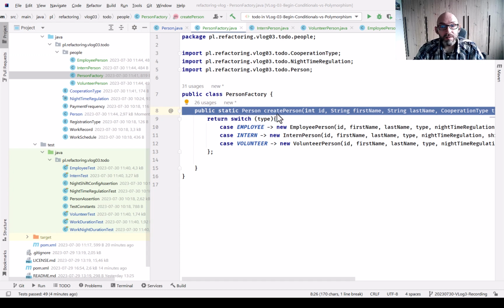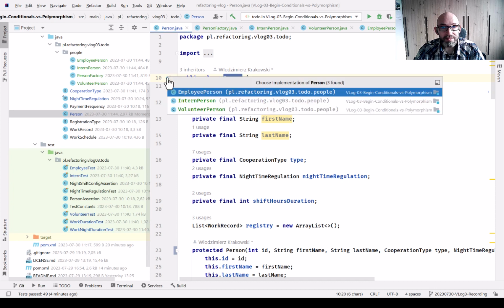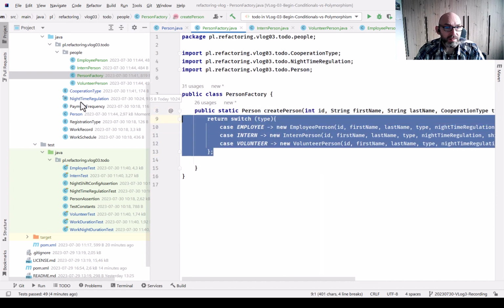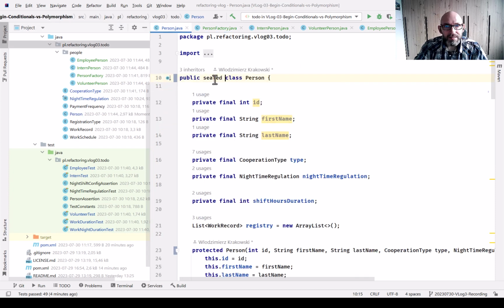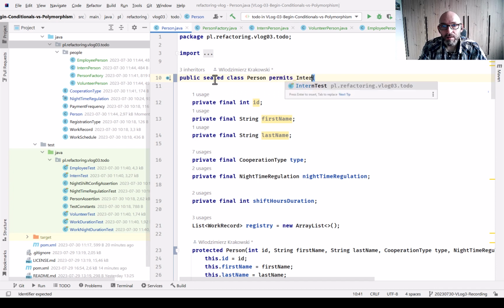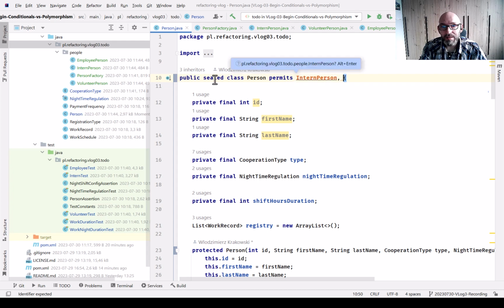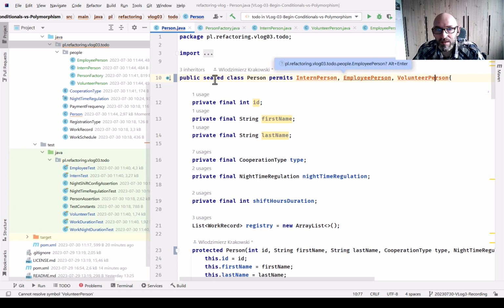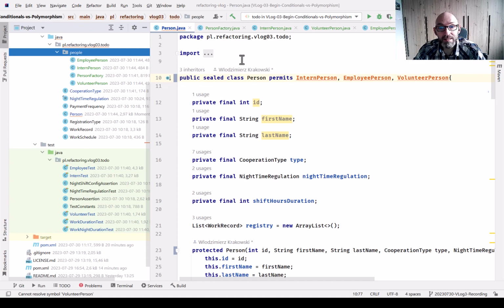If you are using Java 17, we have one more option of limiting the set of subclasses. It was achieved here through a factory method that returns one of these three options, but it could be a sealed class that permits only all these three subclasses, like intern person, employee person, and volunteer person. That's another option. Definitely you could do this, although I do not see currently too much gain, because all of them are present in a package and are hidden inside the package.